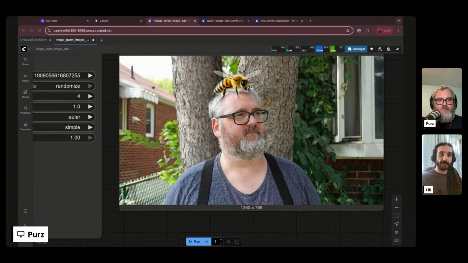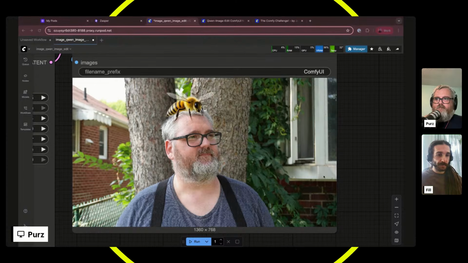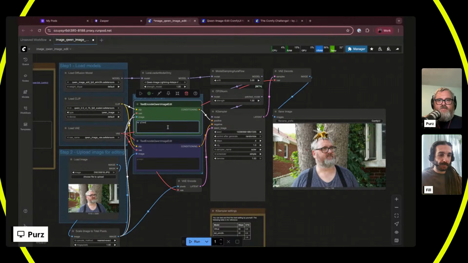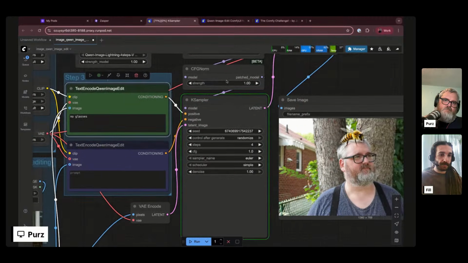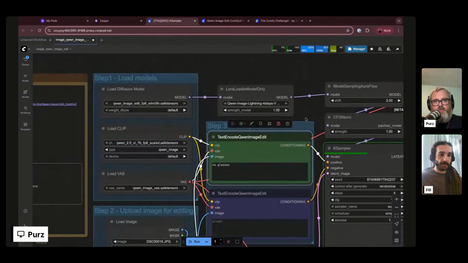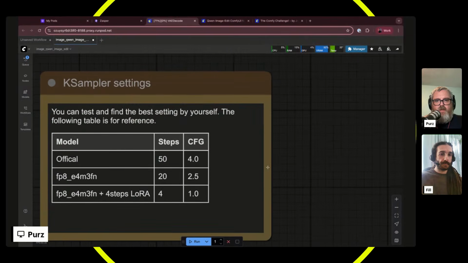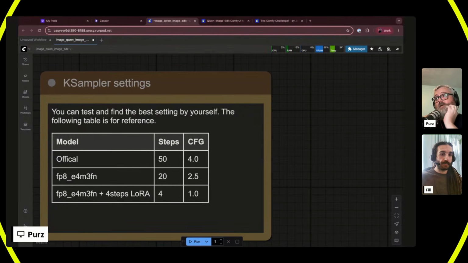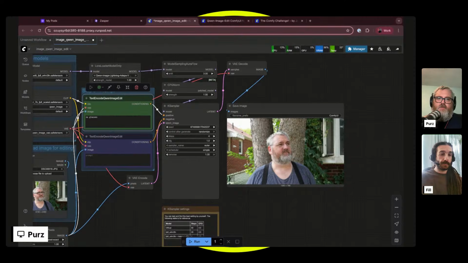There we go. Okay. No glasses. Let's just see how it is as an editing model. Yeah, I mean, I would explain this workflow, but it's very simple. The K sampler settings are at the bottom here. So in our case, we're using the FP8 E4M3FN with the 4-step LoRA. So we're doing that at 4 steps with a CFG of 1. If you were to increase the, oh, cool.